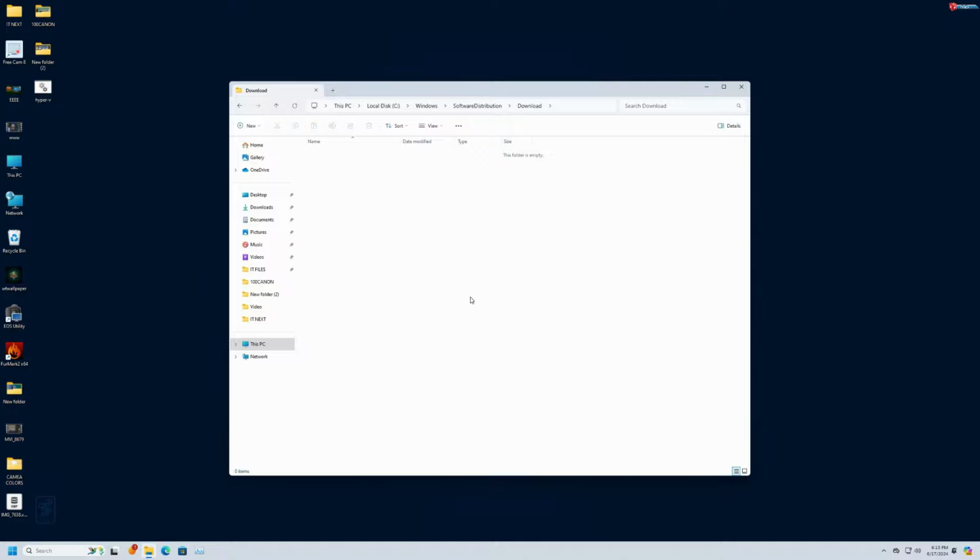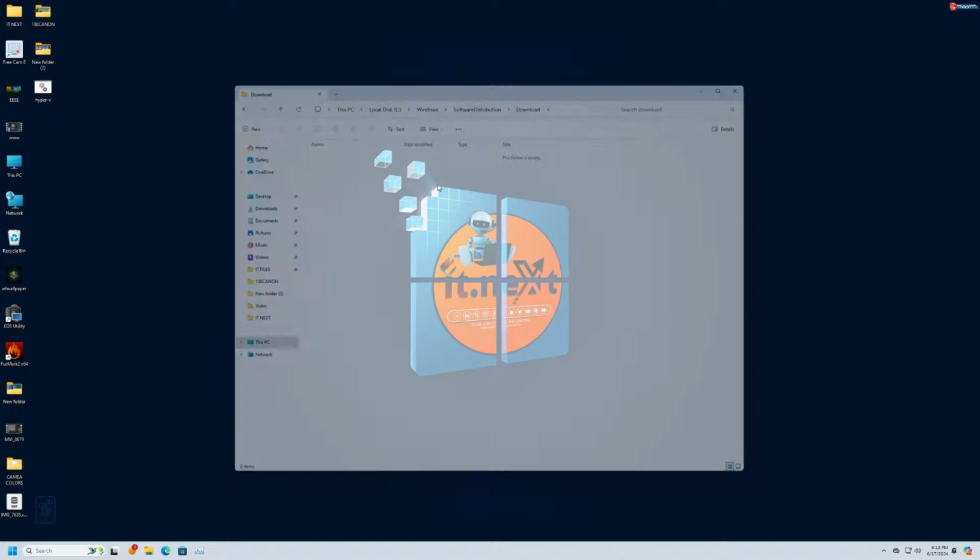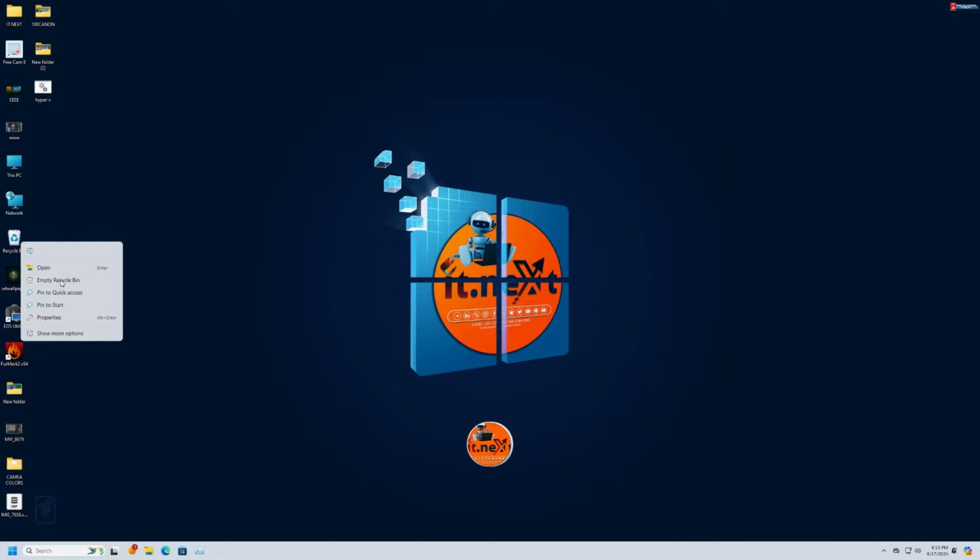So that's the easiest way to delete Windows Update files in Windows 11. I hope it has helped you.